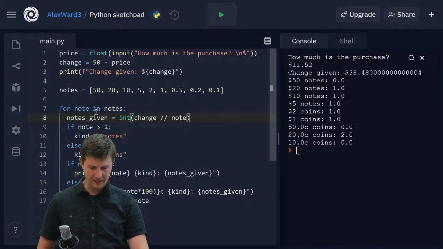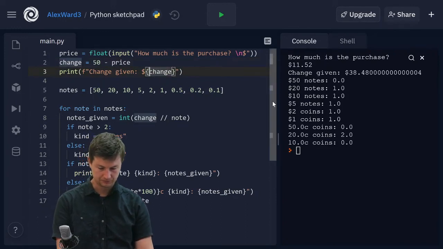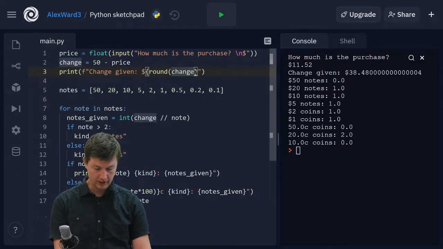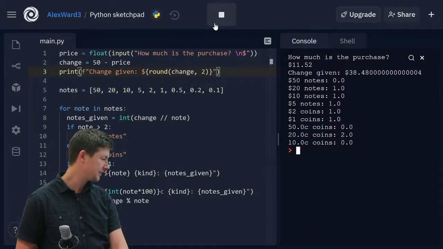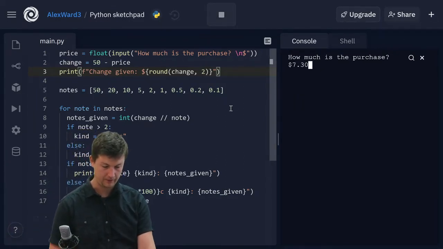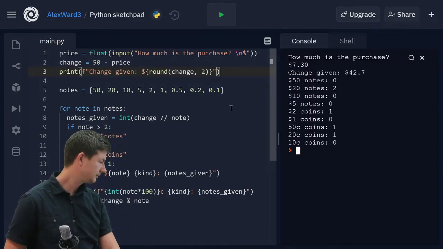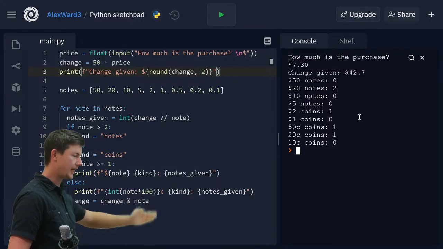And change given, where do I say change given? Change given equals round, change, comma, 2. We've done that before. That's going to round change to 2 places. Let's say it's $7.30. Oh, that's much better, isn't it? There we go. I think that's complete.